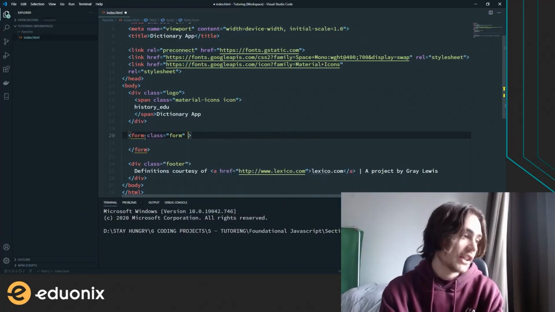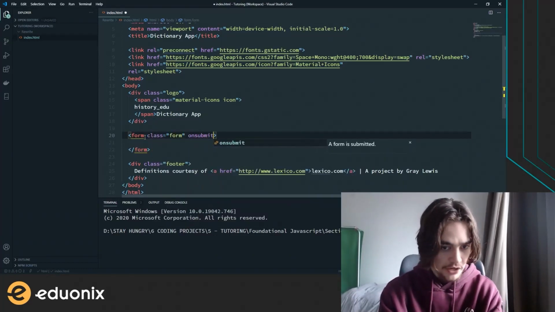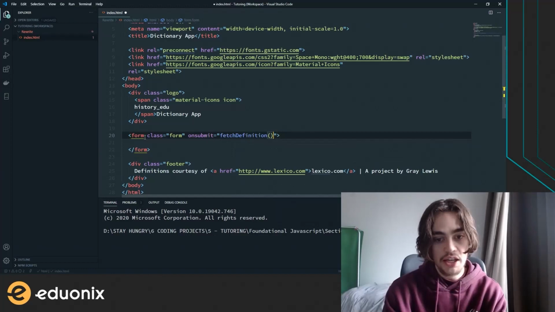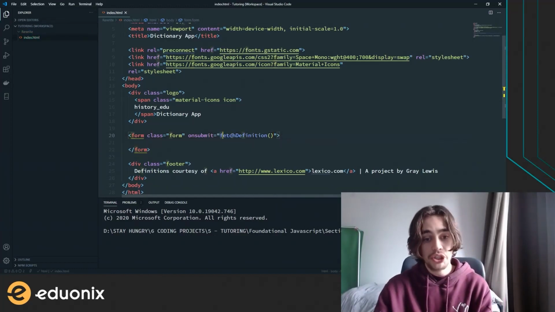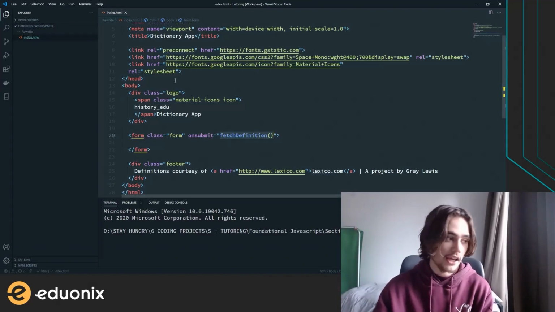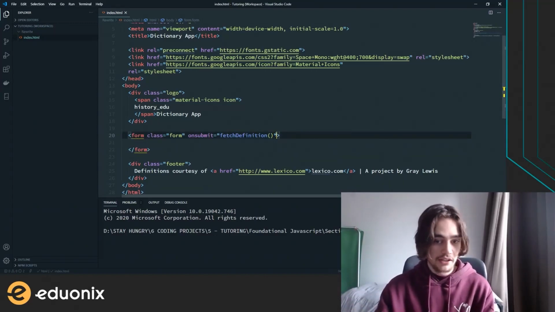And I'm just going to give it the class name of form, and then here is where we have to attach a little bit of logic. Although we haven't actually created this function yet, this will be a call of a function that we're going to define inside of script tags in our head. And we will see that in the next lesson.